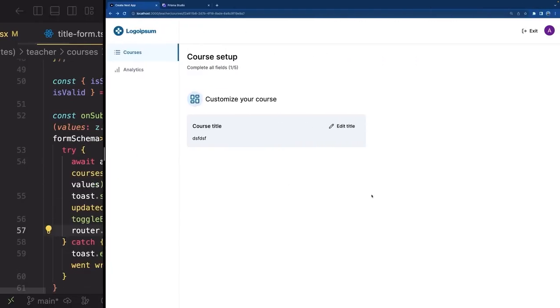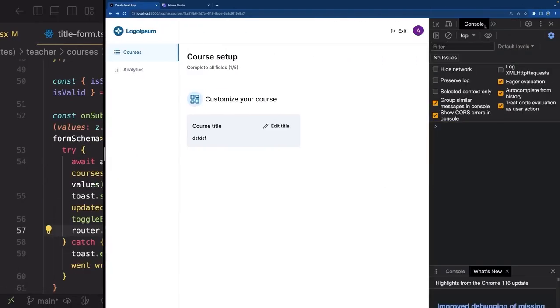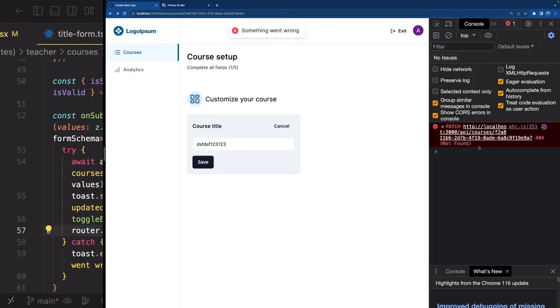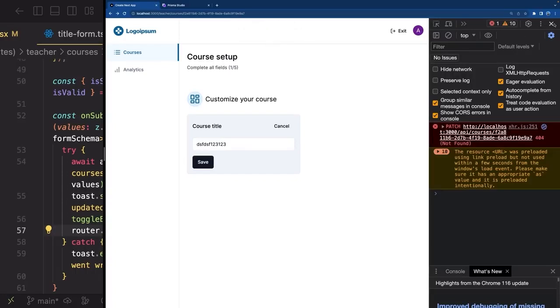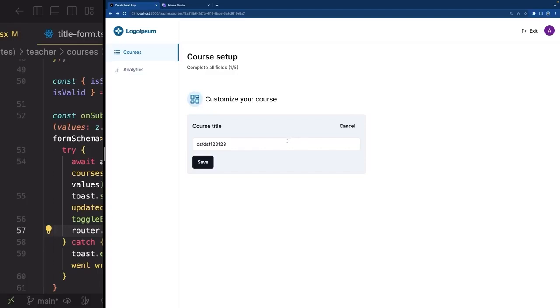Perfect. So if I try this now, I'm very confident that I should get a 404 error. So I click save, and there we go. We have a patch of 404, and we have something went wrong in our toast right here. That's exactly what we want for now because we don't have the patch function. So in the next part, we're going to create the patch function.